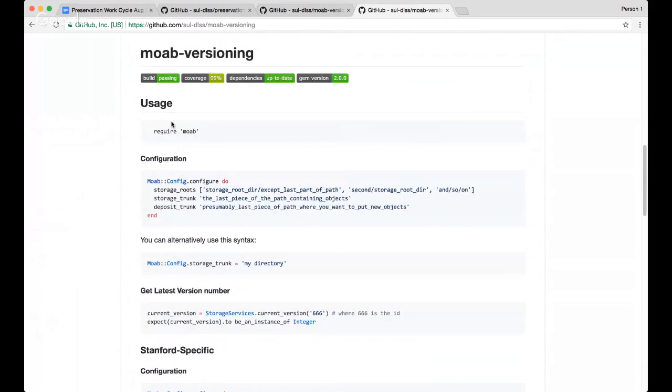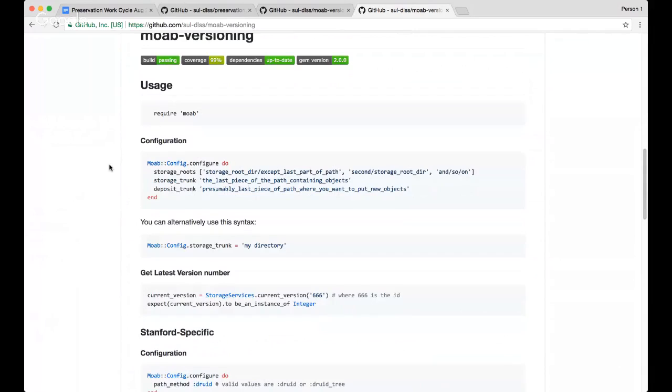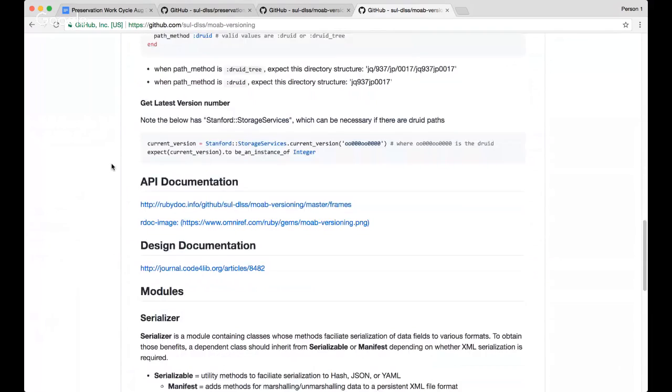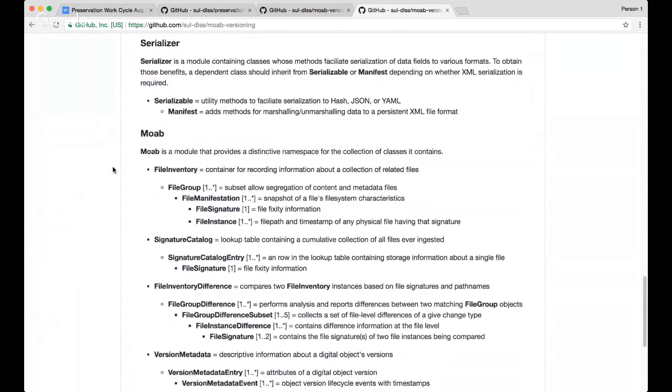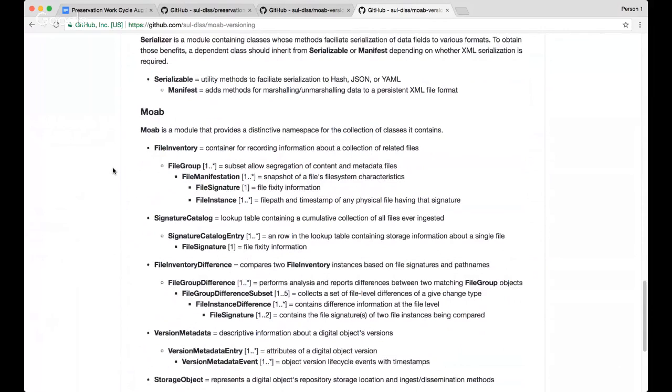You can see that we've added the usual badges. We've also added a lot of information in the README regarding how to use and configure the Moab versioning gem, as well as information on how it's designed and what the various modules and classes in Moab versioning do. In addition to that work, we've also done quite a bit of refactoring in order to bring the Moab versioning gem up to our current standards. And that's basically what we've been working on in our first sprint.